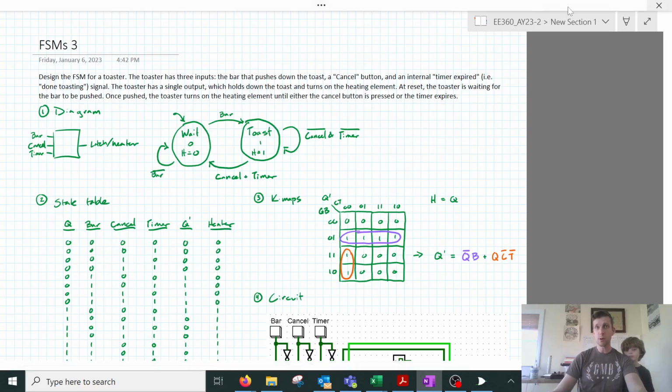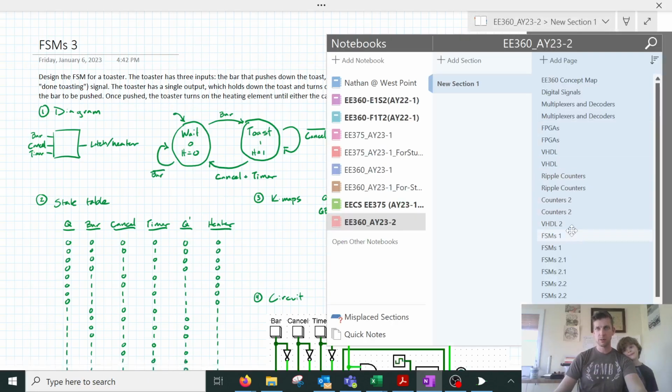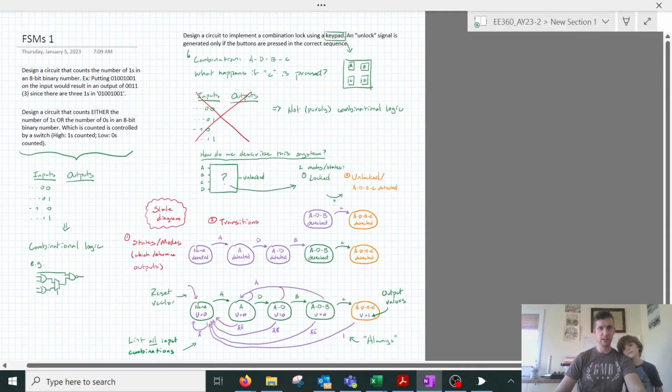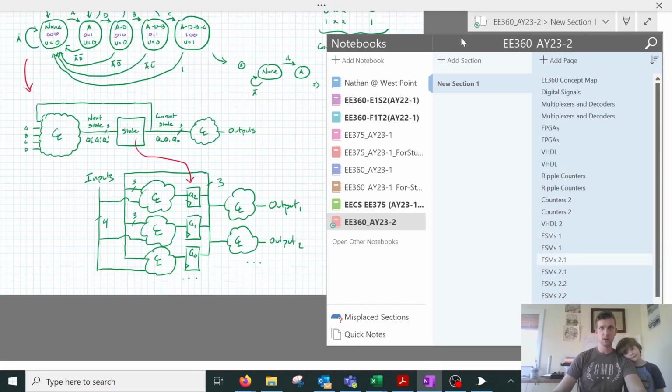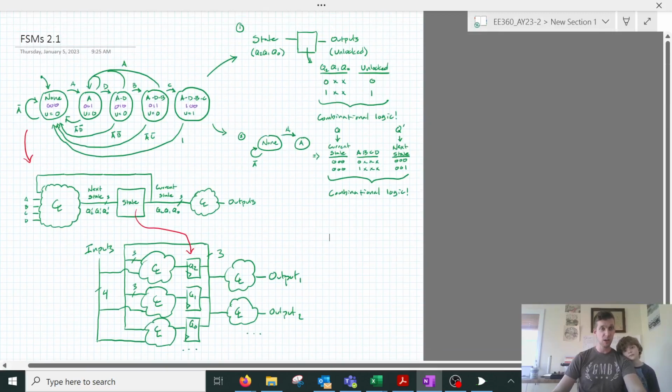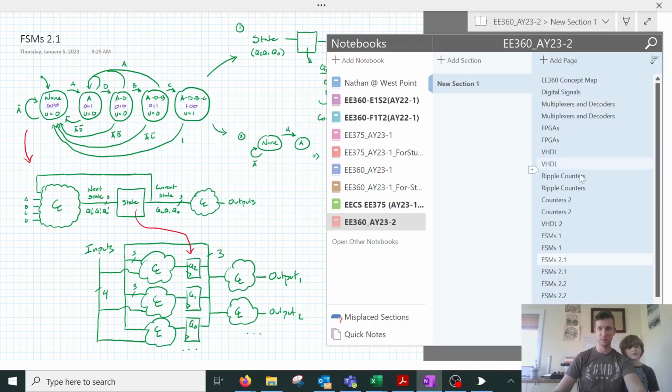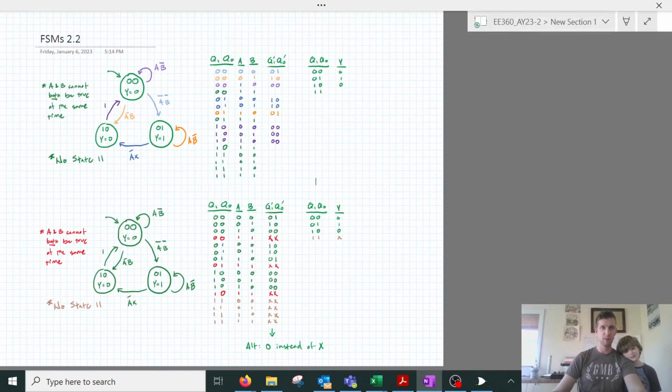To review really quick, we've had two lessons so far. First, introducing the idea of what a finite state machine was and how we draw state diagrams. And then we talked about how we're able to construct a circuit using these state diagrams with some combinational logic and flip-flops, and how we represent the state diagrams with the state table.